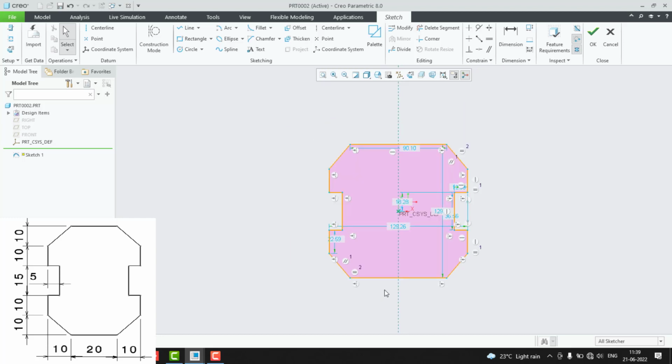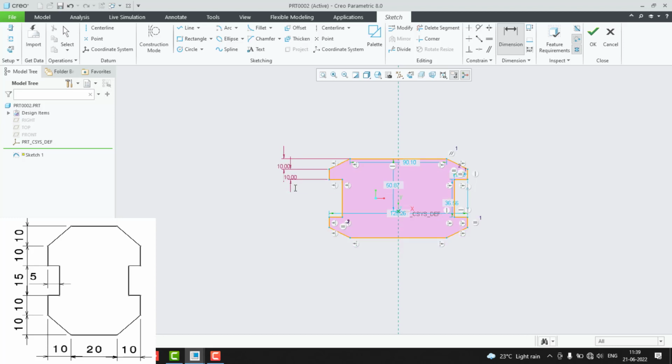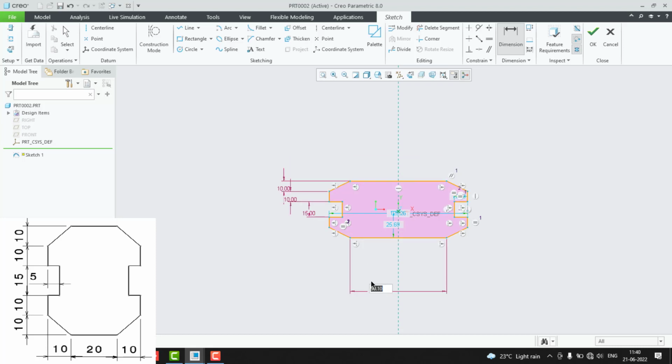Fine. So finally, we just need to dimension accordingly. Can use the smart dimension. Same thing. 10. It is also 10. And this distance is 15. And from, okay, this is 20. From here to here it is 10.